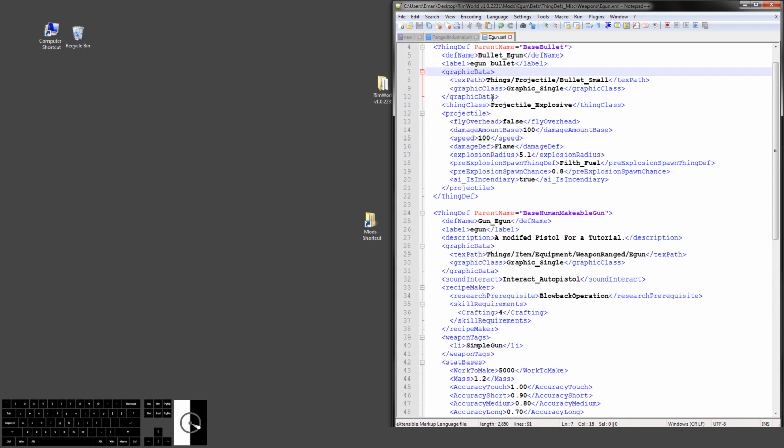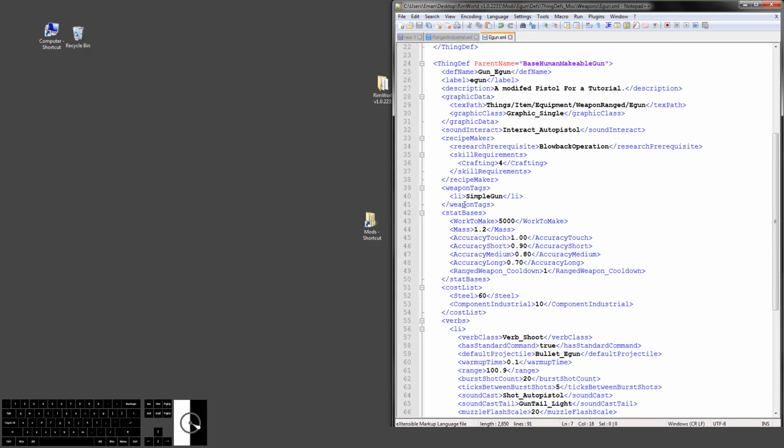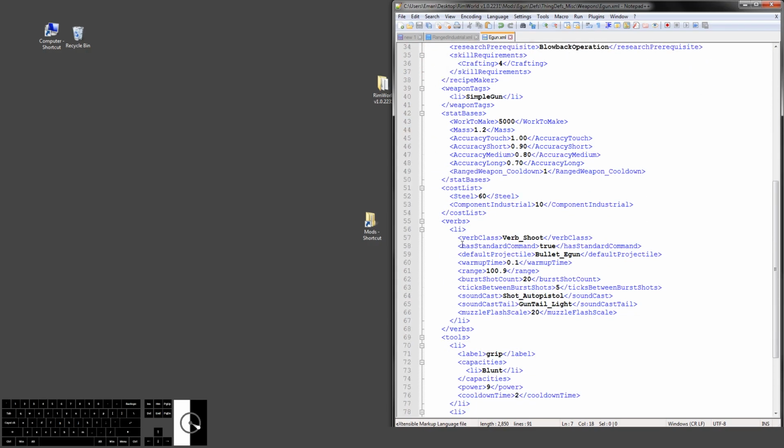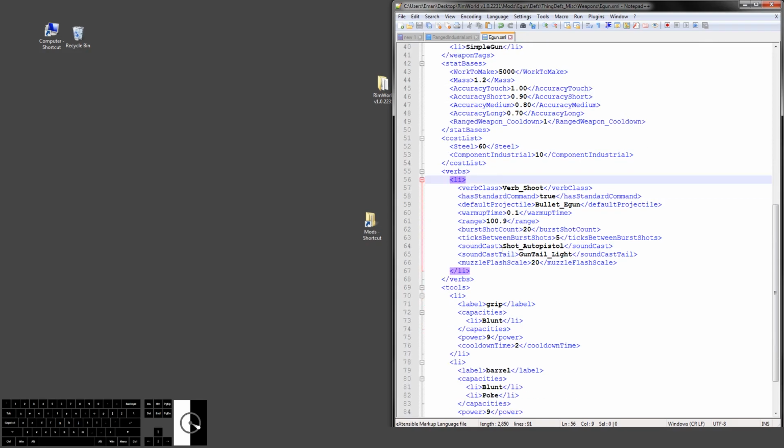We're going to go to our gun, list section of verbs, right here. We're going to add force miss radius in here. See what happens.